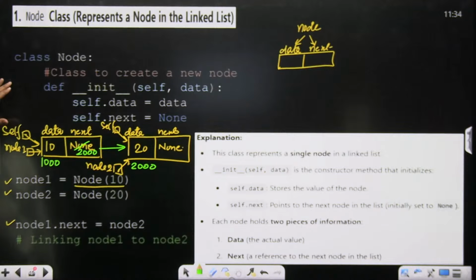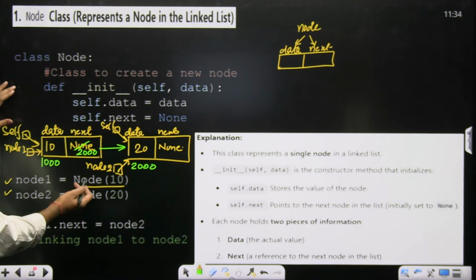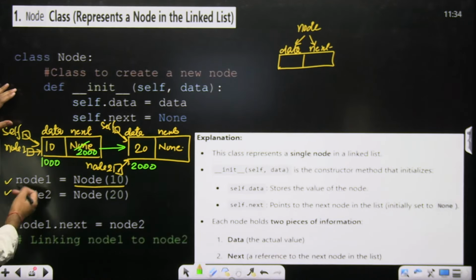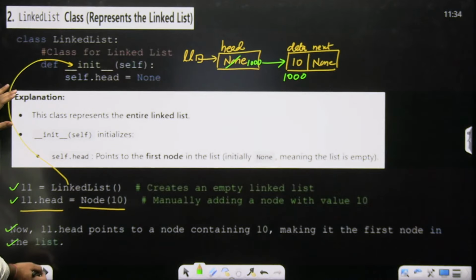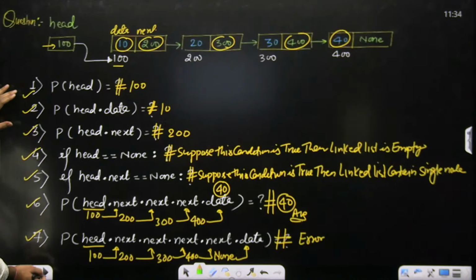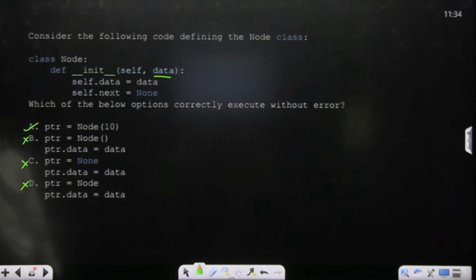This is the node class. What is the meaning of this one? Node1 equals Node(10). This is creating the object of this class, so it works correctly. Node1 is pointing to the object, and self is pointing to this class, right? So A is the right answer for this question, student.